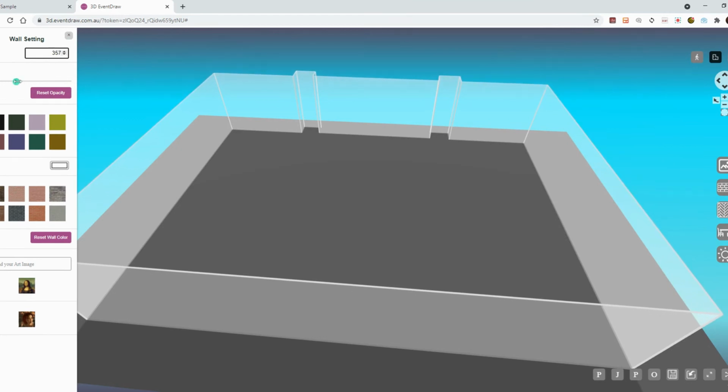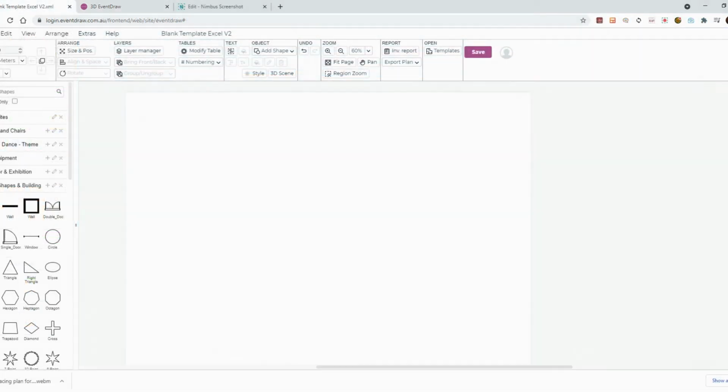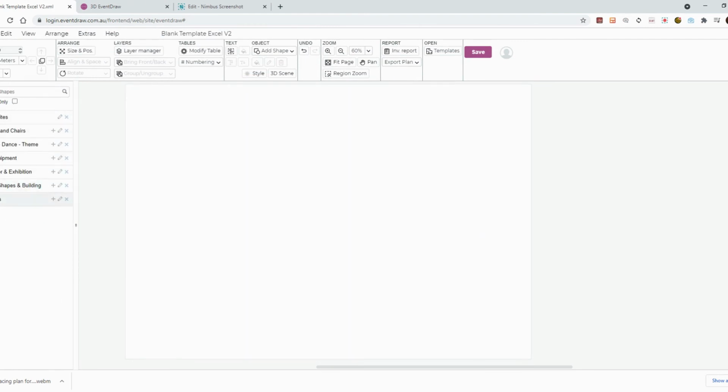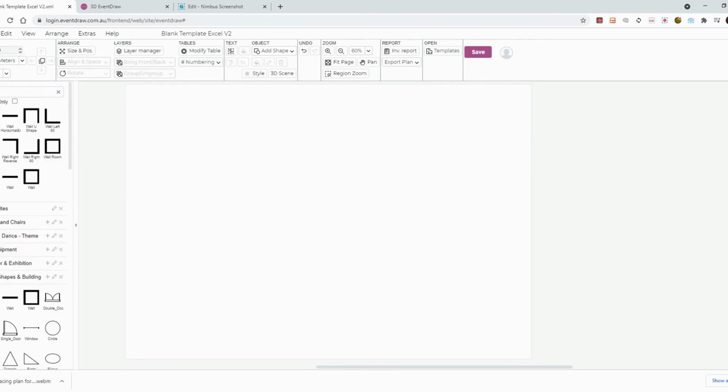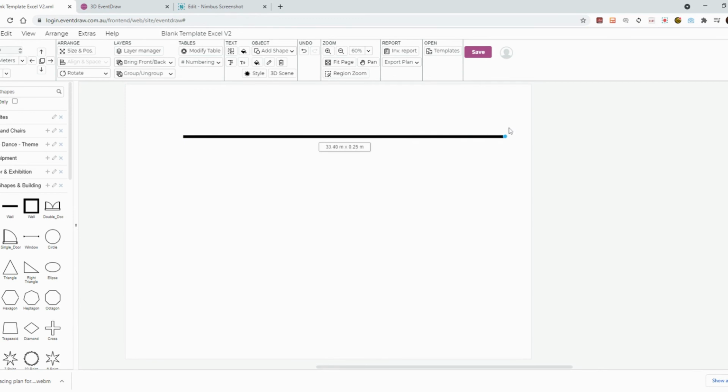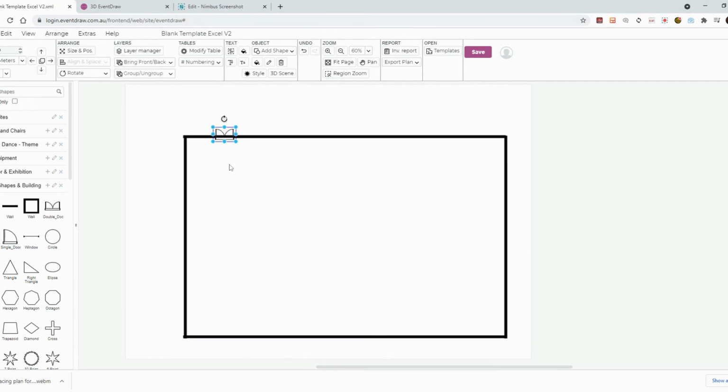Now, I'm going to show you another way to create your plan in 3D. On the left in your Smart Shapes, you will see a stencil for basic shapes and building. You can also use the search option and search for walls, or maybe search for windows, doors, etc. Now, just drag the wall onto the plan. So you can build your venue from scratch in 2D and 3D.